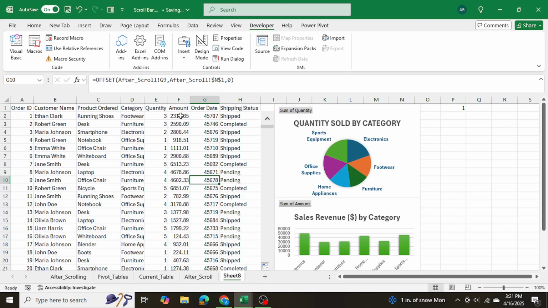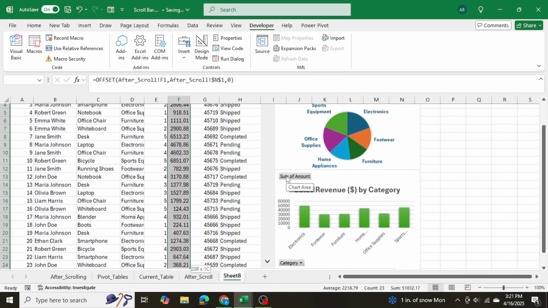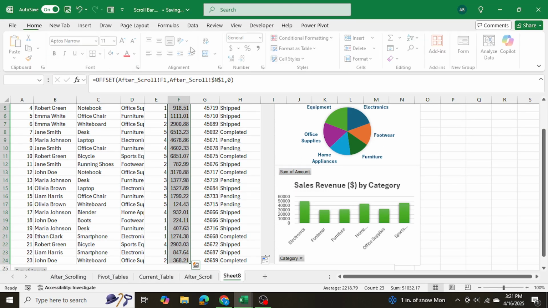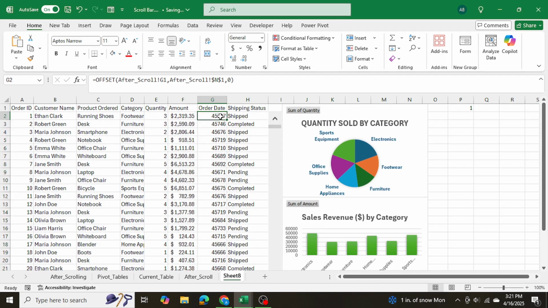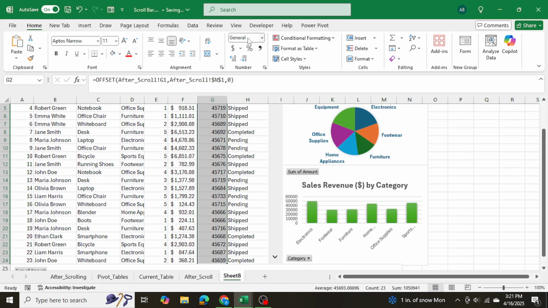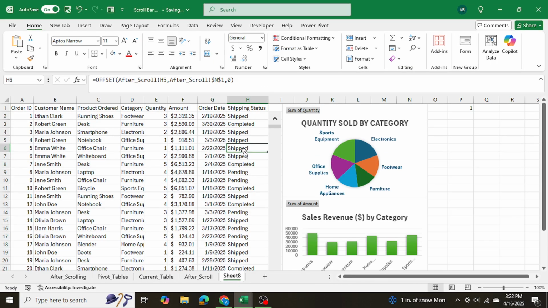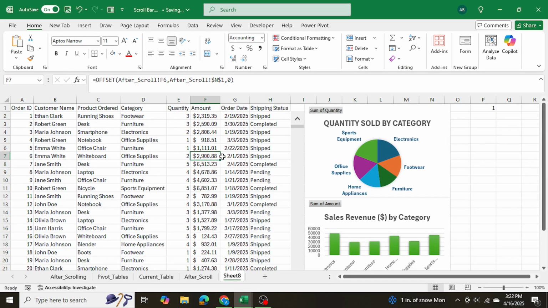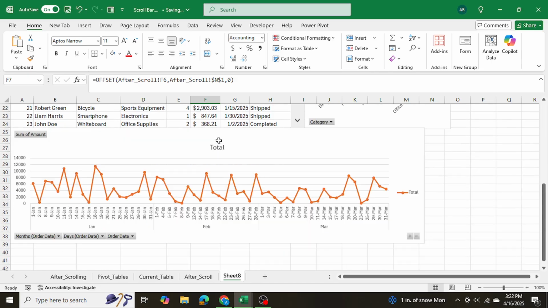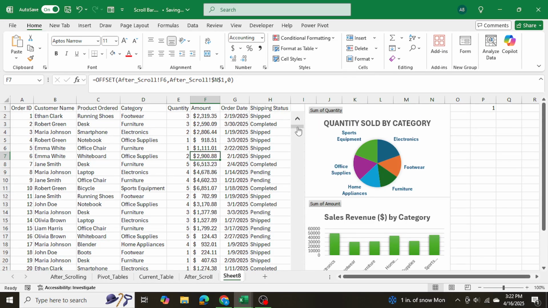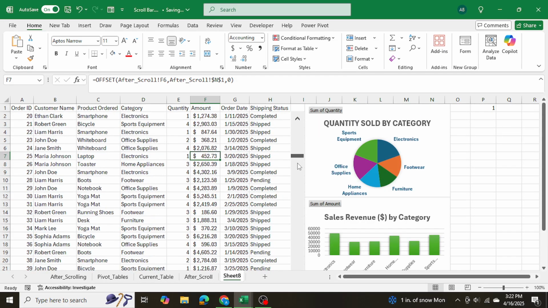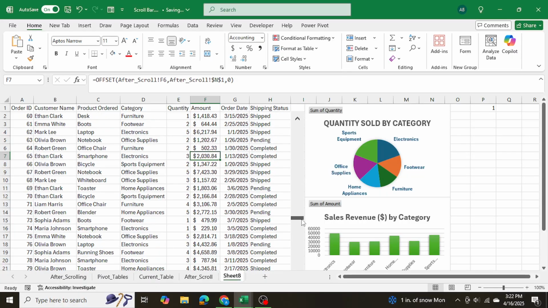Now I'm just going to change the formatting really quickly of some of these cells. The amount is going to be in dollar format and the order date is going to be in date format. I don't want to forget doing this, so it's best to do it right now. And there we are. Now we have our scroll bar ready. If I scroll, as you can see, the table goes with me. It's scrolling all the way down.